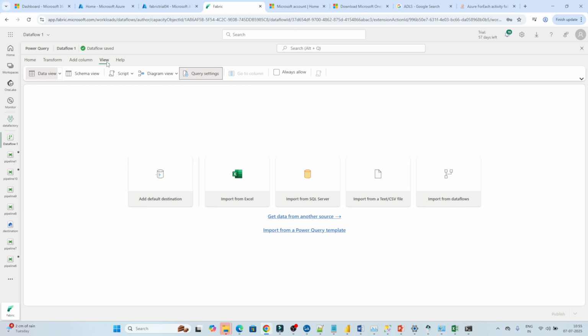And then we have a view option. If you want to see the schema, if you want to see the script, all these things we can see from here. So in the next video we'll try to connect with the data sources and explore more. But I hope you got the idea of how to create a Dataflow Gen2 and what a Dataflow Gen2 is.